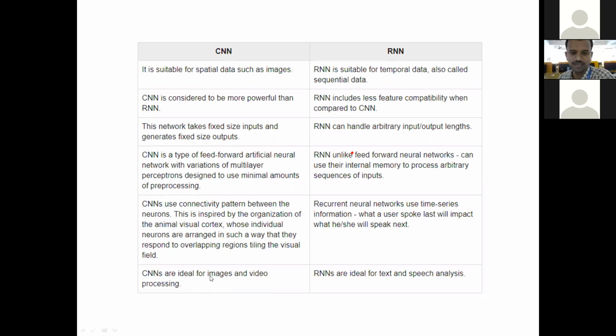CNNs are generally ideal for images and video processing. People who are doing research in deep learning should remember this main difference. For text and speech processing, that is text and speech based research, RNN is best suited. For image and video processing, CNN is preferred. This is an important slide which shows the main differences between CNN and RNN.